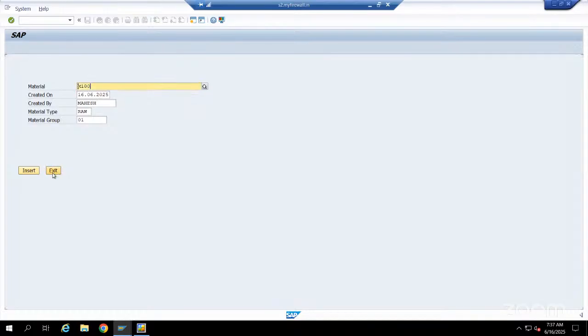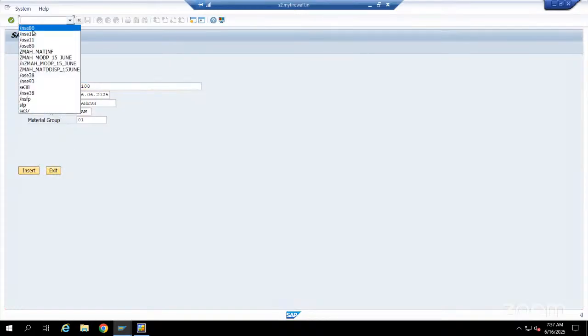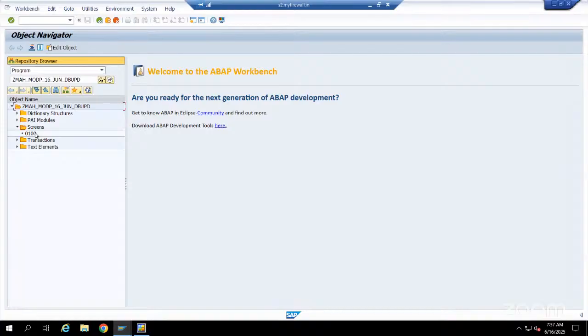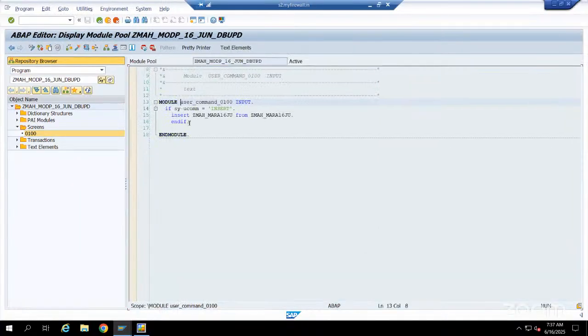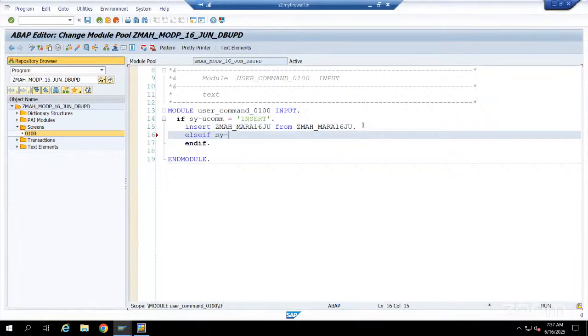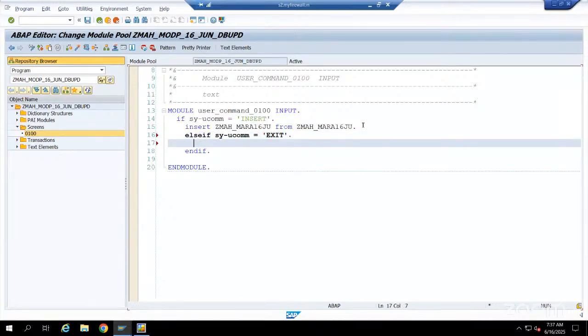You can write the code, right? No, this is not working. The exit code is not working. What could be the reason? Maybe I have not written the code for the exit button. If I go to screens, go to the code here, if you have not written the code for the exit button, you will write the exit declaration: ucomm equal to exit, leave program. Now this button will work.